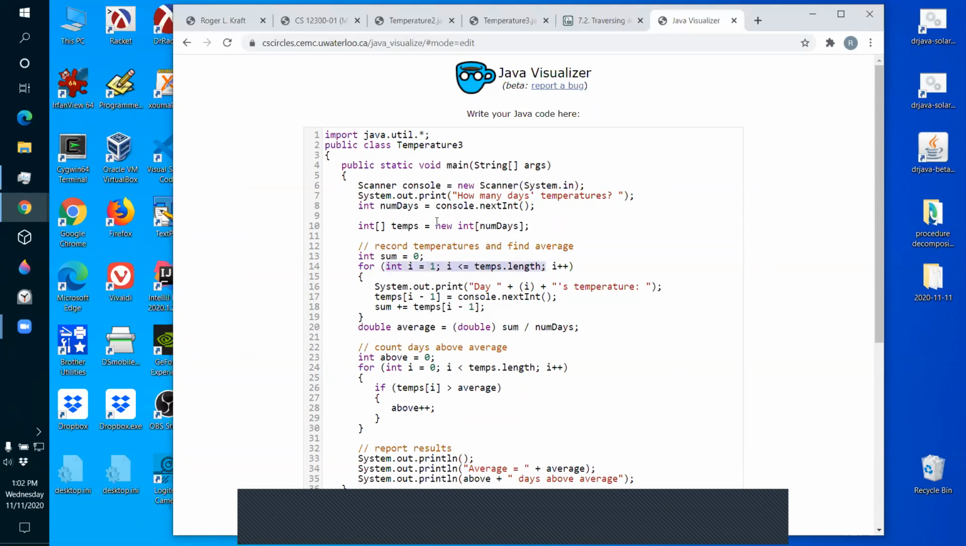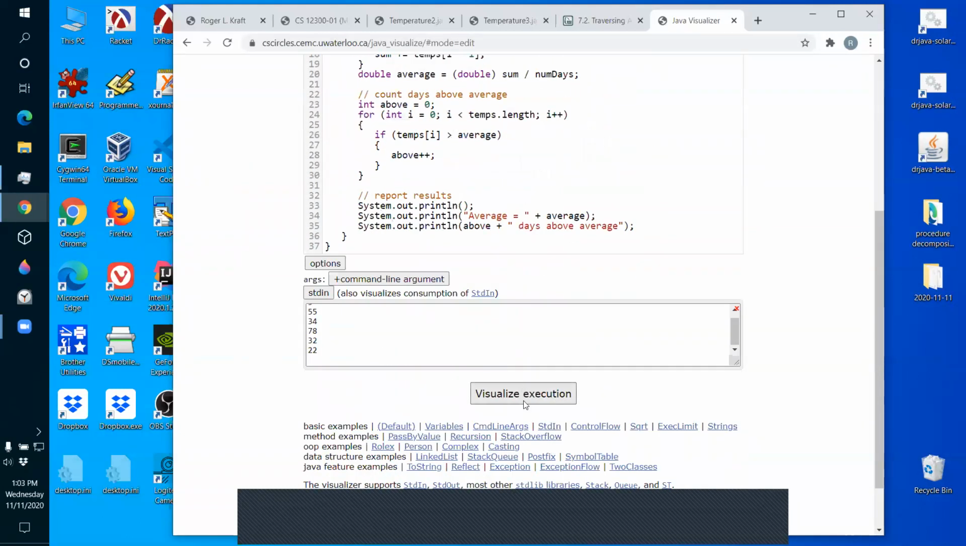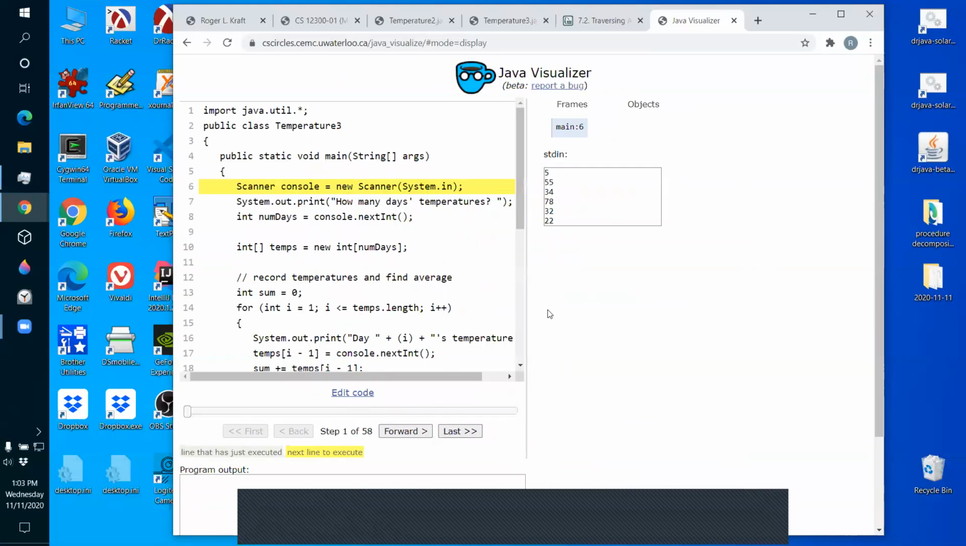Now, in a way, it looks appealing because there's days 1 through 5. The user tells us there's going to be 5 days. This is days 1 through 5. But the indexes start counting at 0, so we've got this kind of quirkiness. This is one of the things that causes lots of bugs in arrays. You forget that you tend to count from 1, but arrays count from 0.